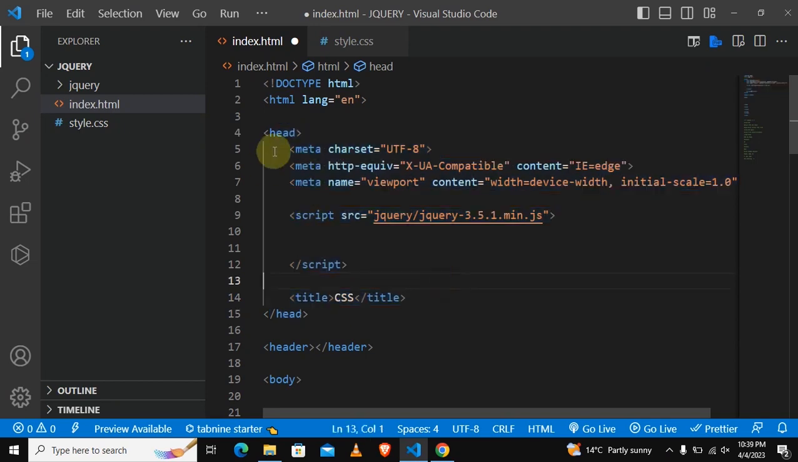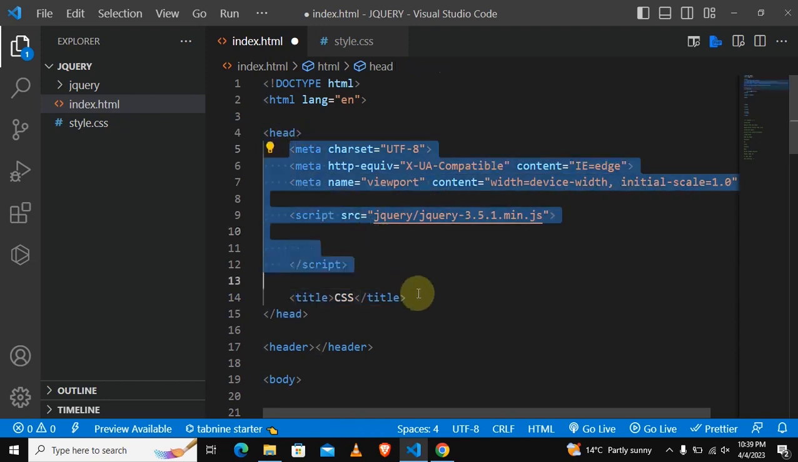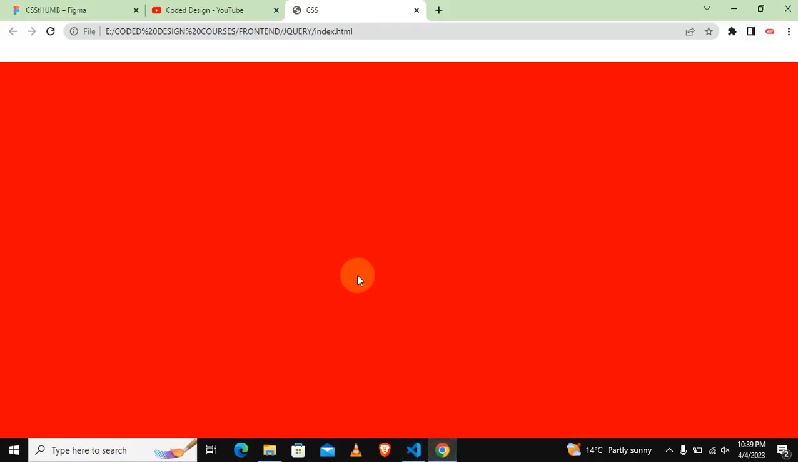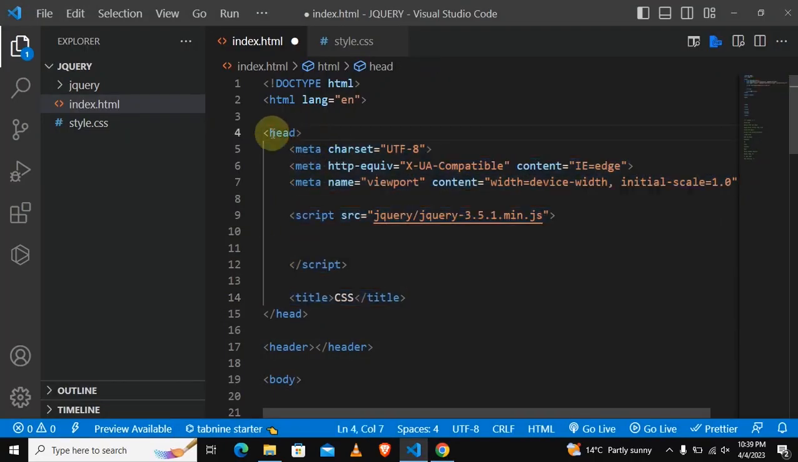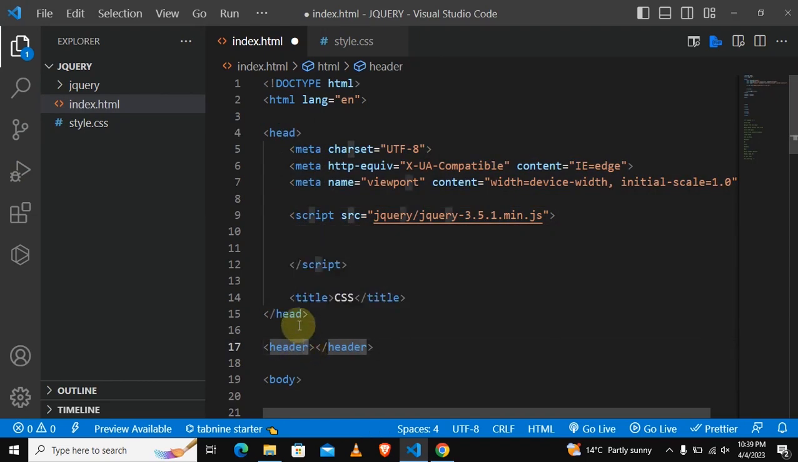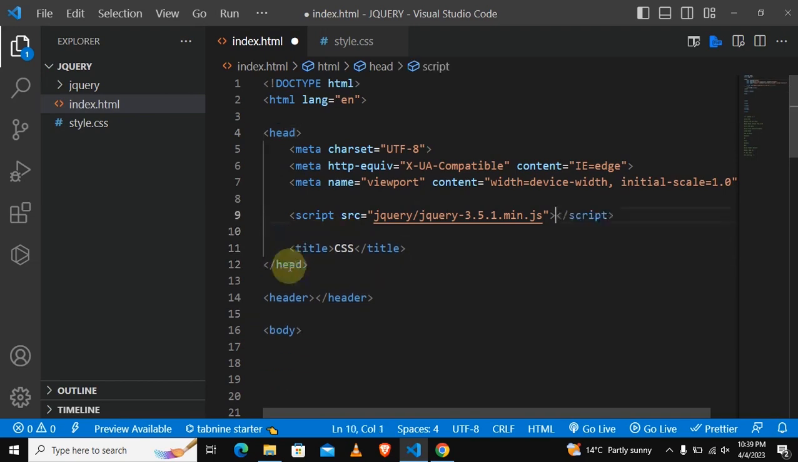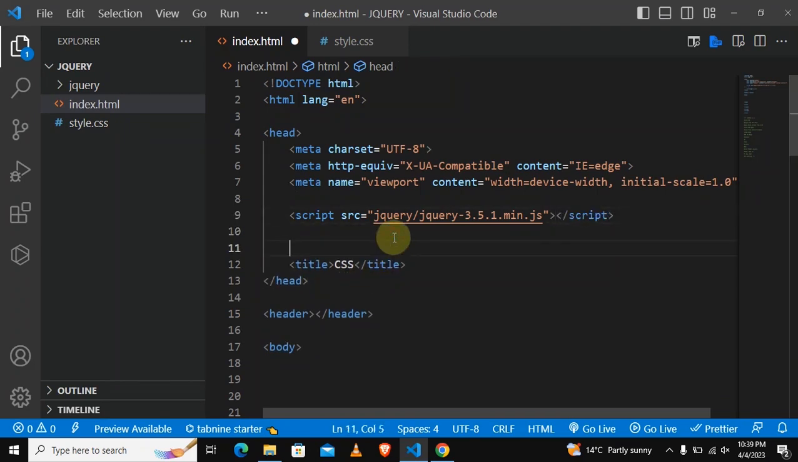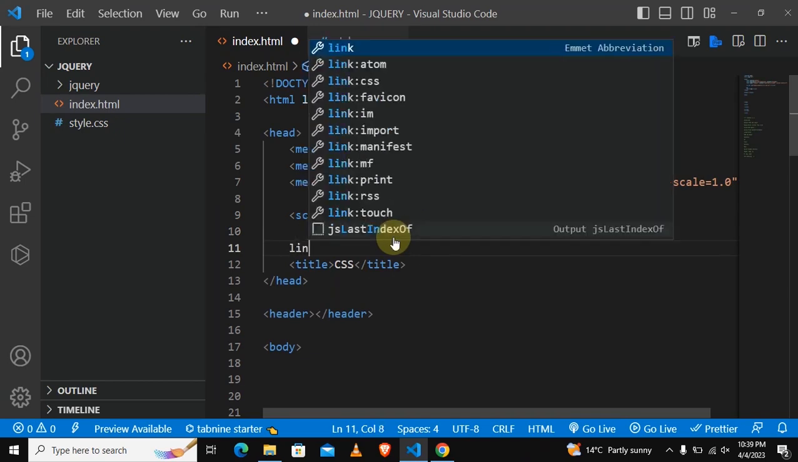So what we said about this section is that it contains all the things that you won't see visually in the body. Now we are going to go to the head tag, not the header tag, but the head tag. The head tag starts here and it ends here. Inside here, let's make sure the closing script closes here, and then we are going to link the external style sheet. This is how we do that.